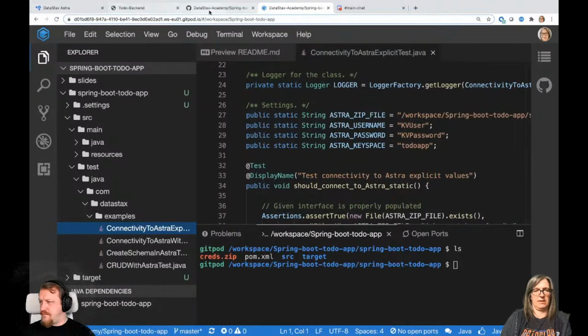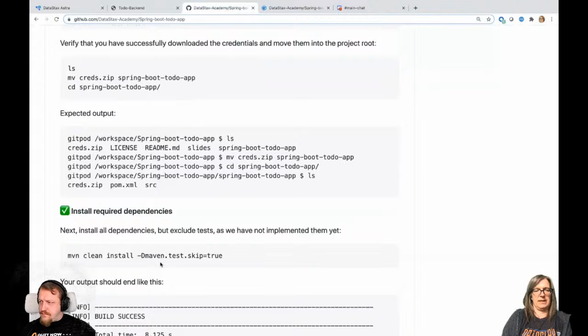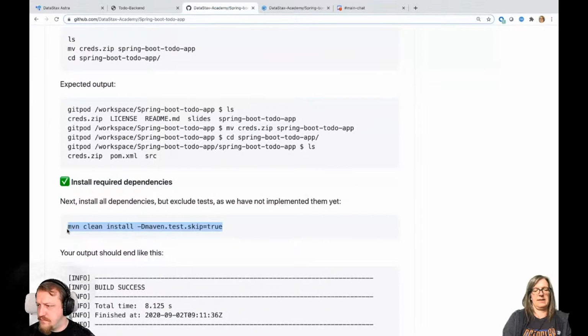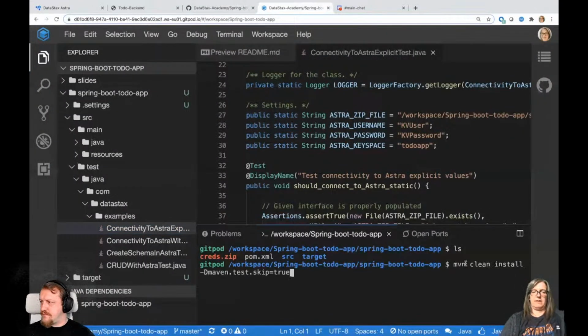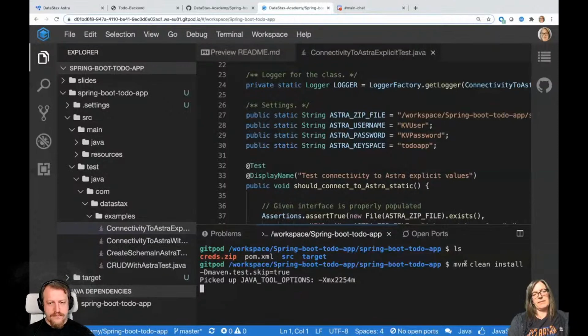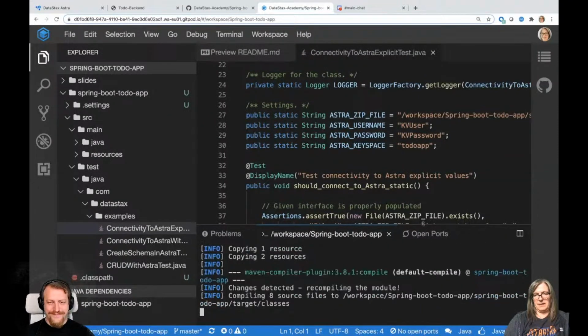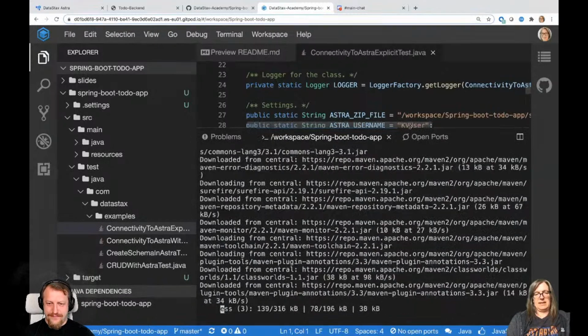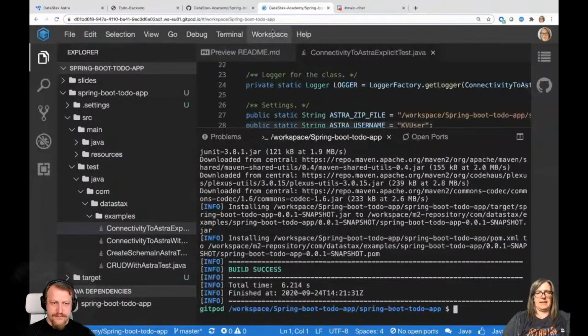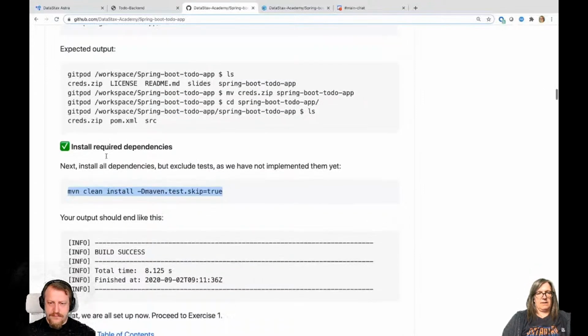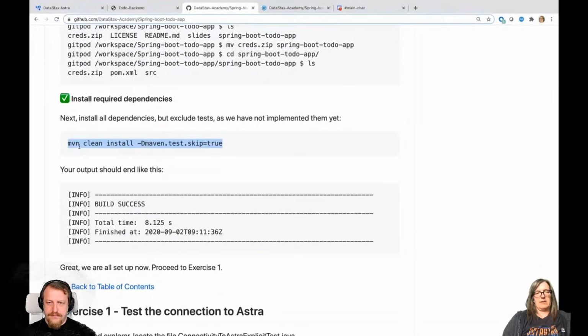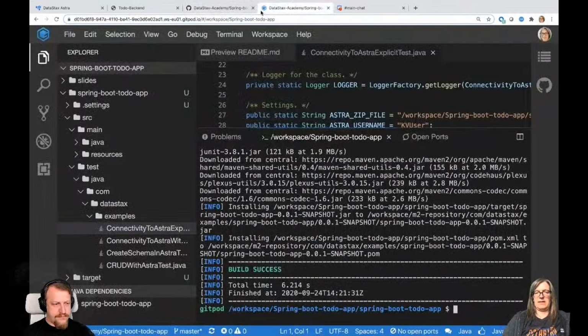I think just make sure that we do the clean install build here, skipping the tests, and do that first. That downloads all the dependencies for us as well. So this is always good to get that out of the way. You see this is doing a lot of stuff here. In case that was a bit quick, install the required dependencies, mvn clean install with the flag that we're skipping the tests here because we haven't implemented them all. And then this is the success you should see.